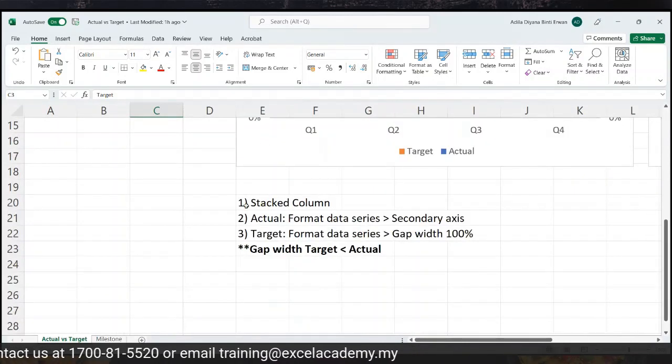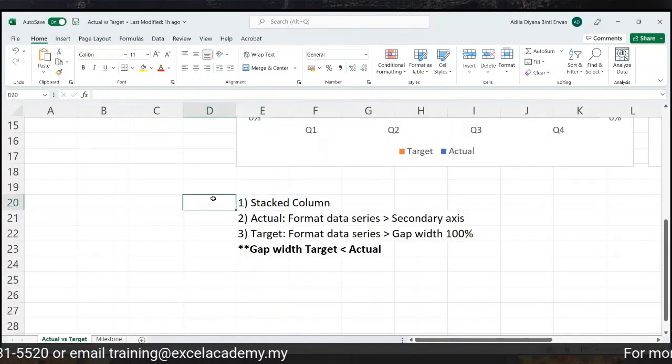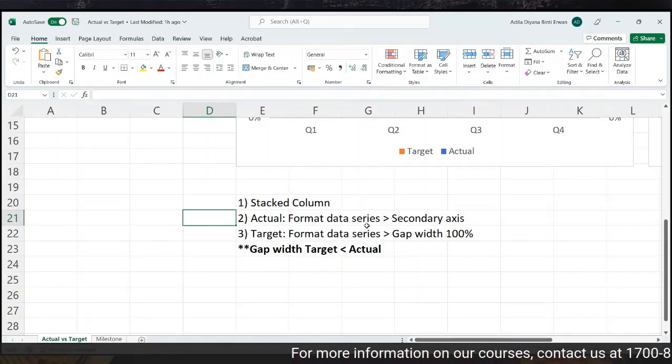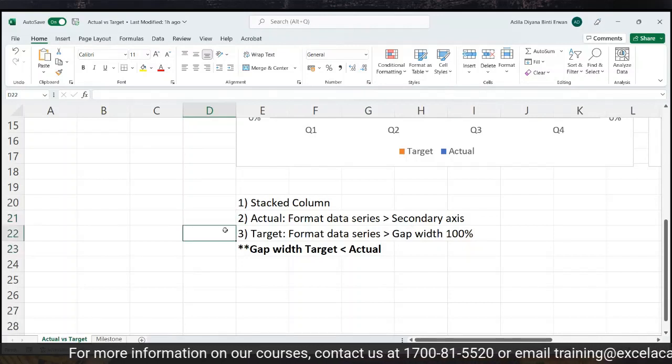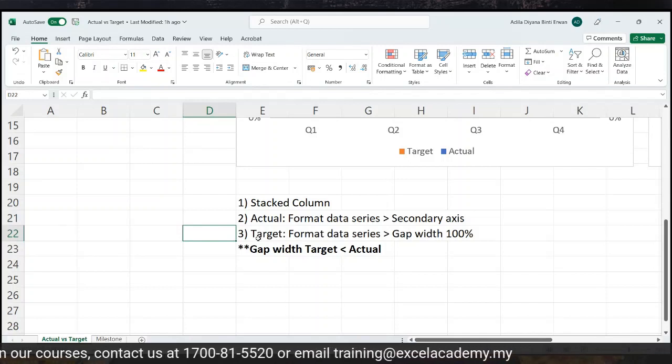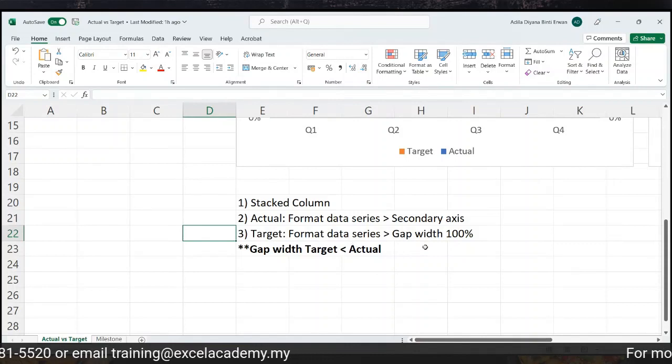Okay, so you can see first we would create a stacked column. Second, we would right click on the actual, go to Format Data Series and choose Secondary Axis. And then the final one, for the target column, right click on the target, the orange color, choose Format Data Series, and change the gap width to 100.